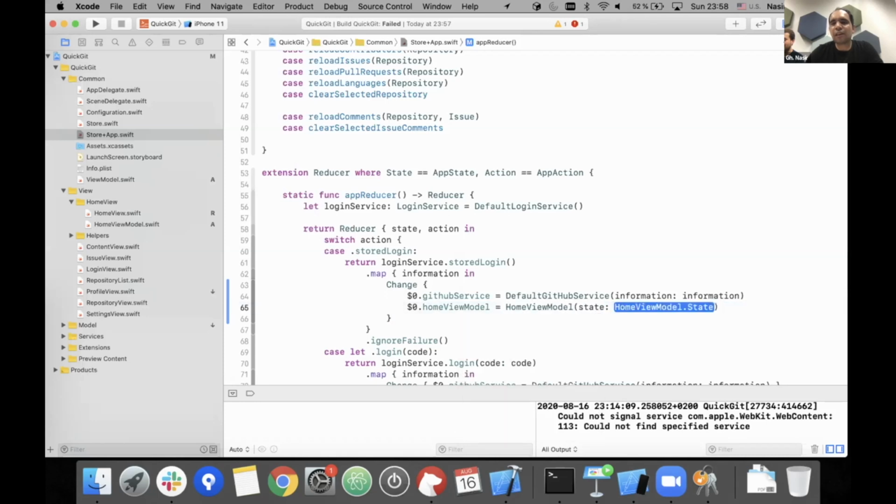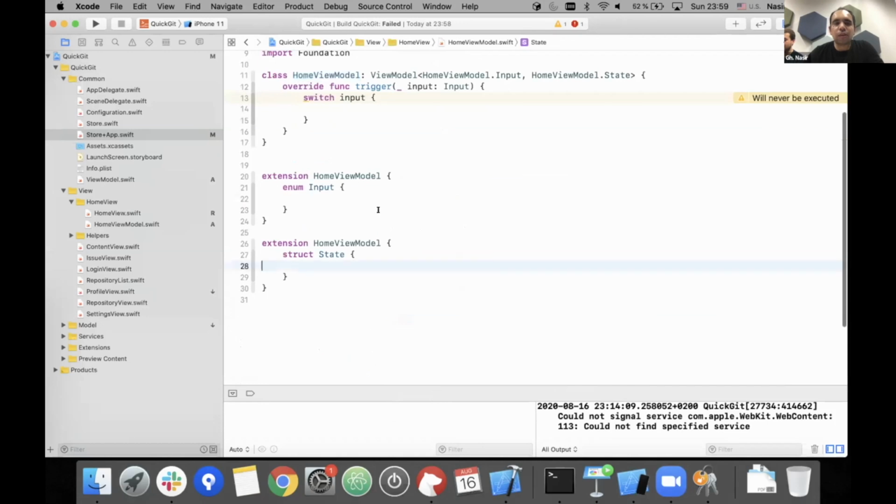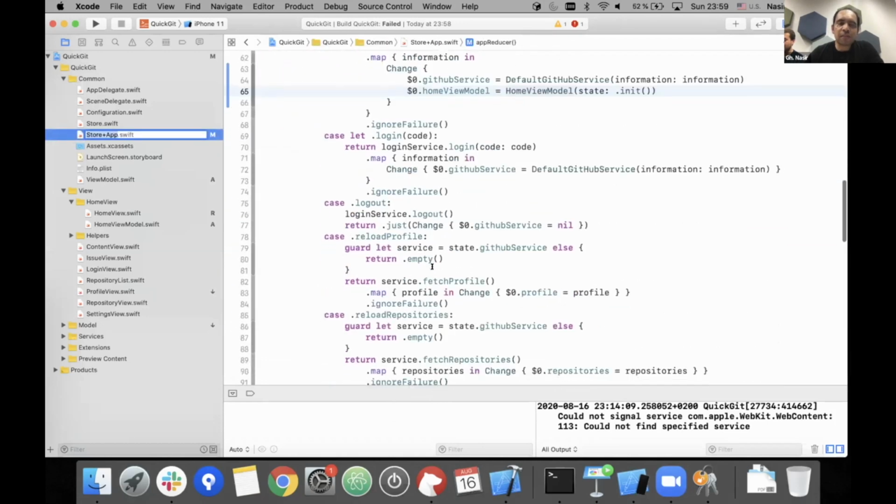Or for now, I can either pass an empty state. Now, the idea of this home view model is that we want to move all the home related states and methods to this one place. So let's look at the store itself and see which methods can go.